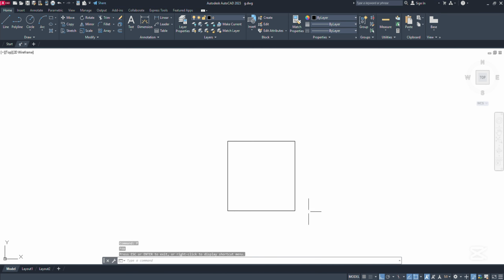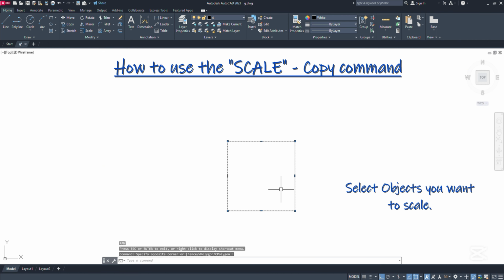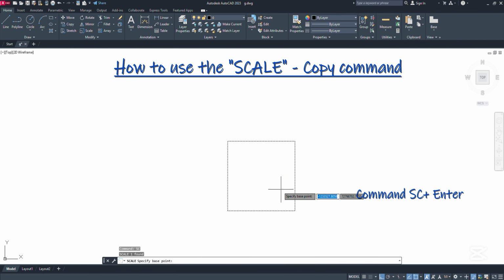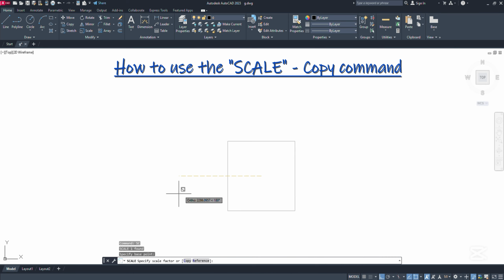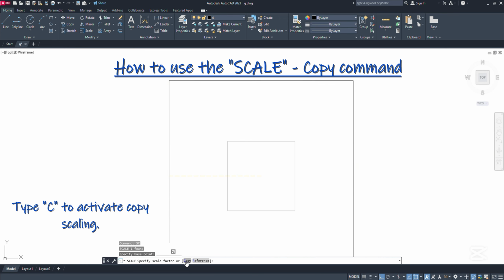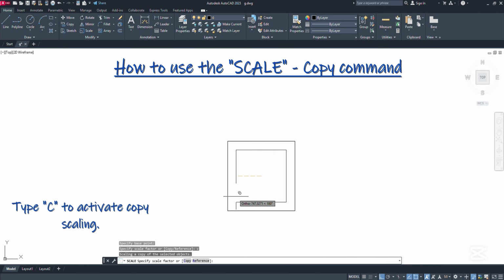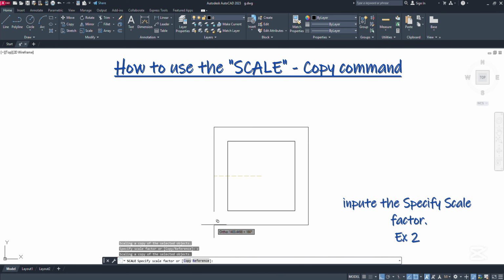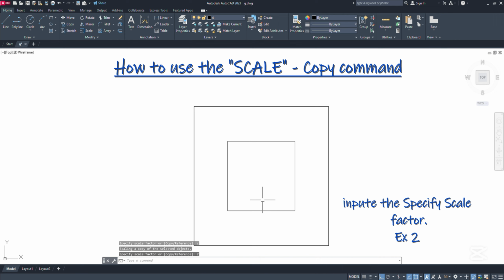Next, I will show you how to use the scale copy command. Select the object you want to scale, type SC, press enter. We'll see copy on the command line. Click on copy or type C to activate copy scale. Input the specified scale factor. Now we will copy a new object by using scale from the source object.